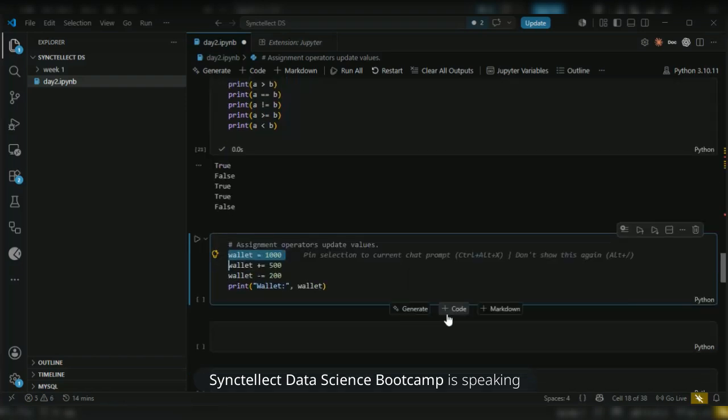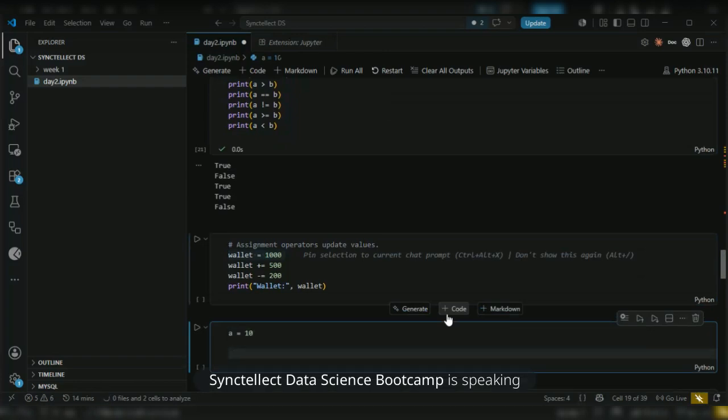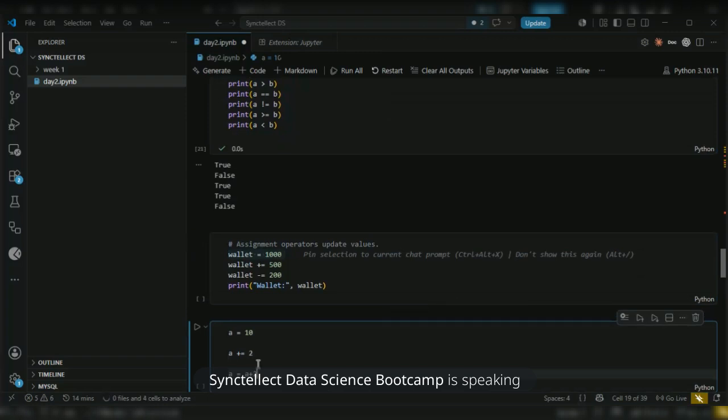You can say A equals 10. You say A plus equals 2. That means we are saying A is now equal to what? A plus 2, which means A is now equal to 12. So now we have eradicated the old A here. That's what this is doing for us.